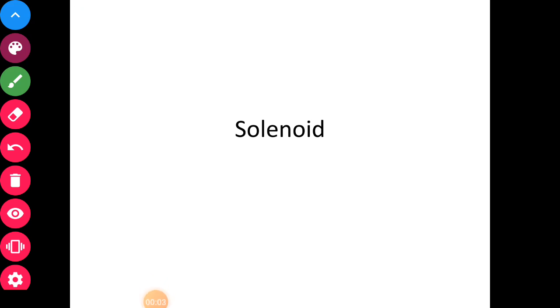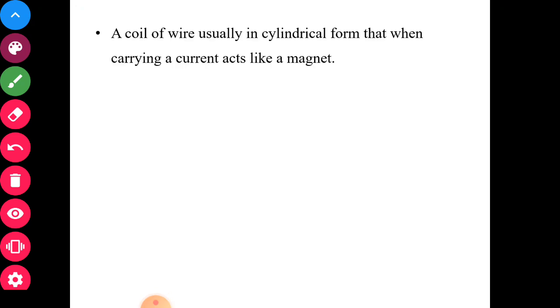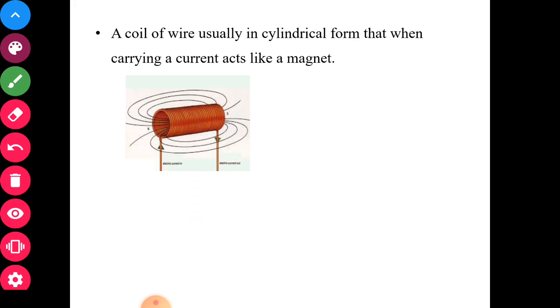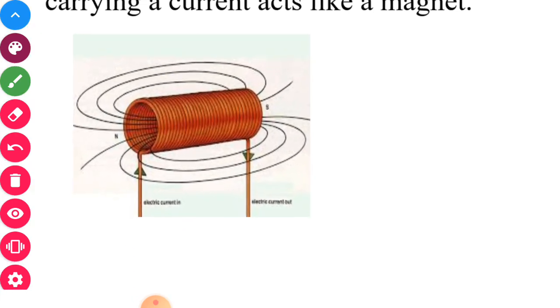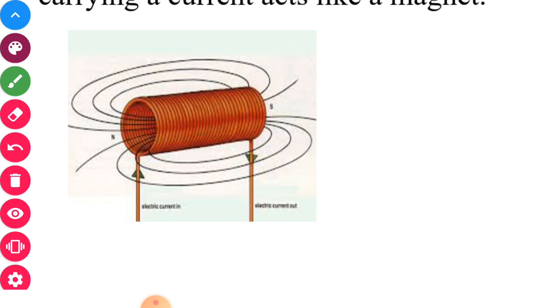Today's topic of discussion is solenoid. Now, when a coil of wire, usually in a cylindrical form, is carrying electric current, it will behave as a magnet. So, this is the coil of wire you can see, and the current is passing through this coil. It is seen from this. Okay, so it is a helical coil.